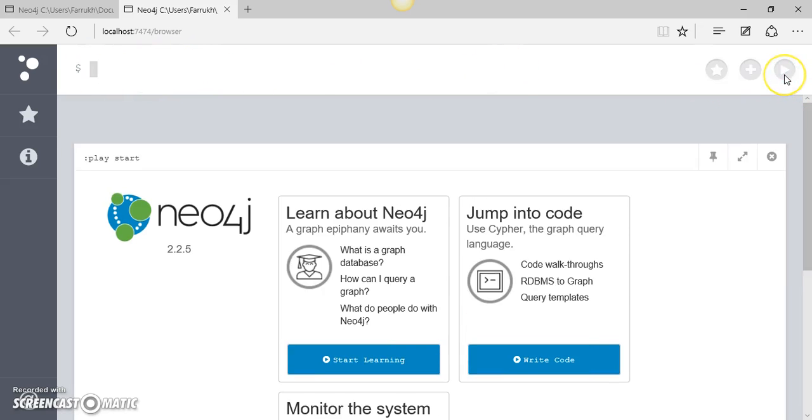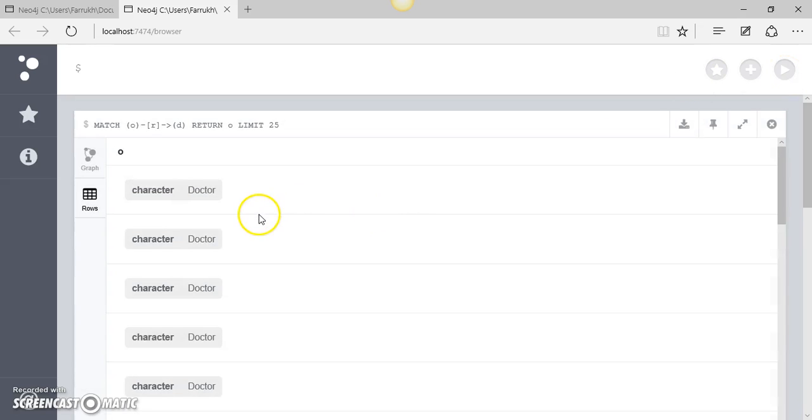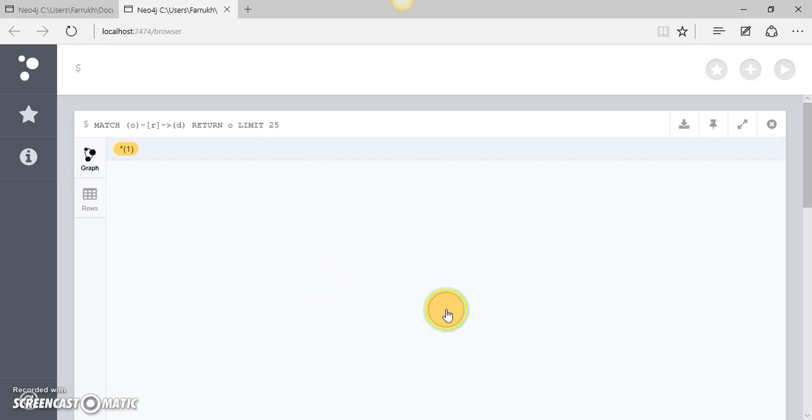If I play this, what I'll see is something like this. And this is the tabular form of result, and what we see is that the originating node in all those first 25 relationships is the same. And all those originating nodes have character property with the value of doctor. And if I see the output in the graph, I'll see a single node, hopefully.